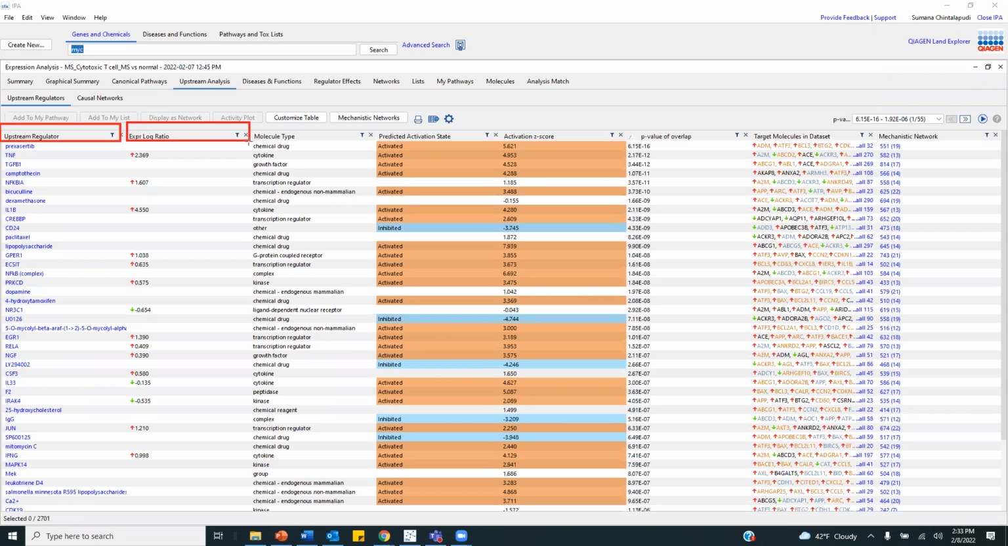Next, we have expression log ratio values. Obviously, the genes that were identified as part of your data set that are acting as regulators are the ones coming from your data set. Some of these have no expression values. These were identified from our knowledge base, our repository or collection, because somehow these regulators were still influencing the genes in your data set. So these are novel ones that were not part of your data set.